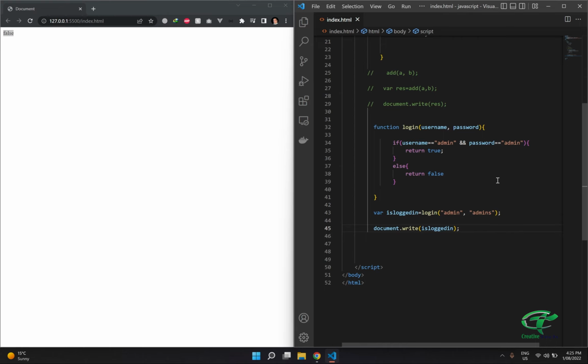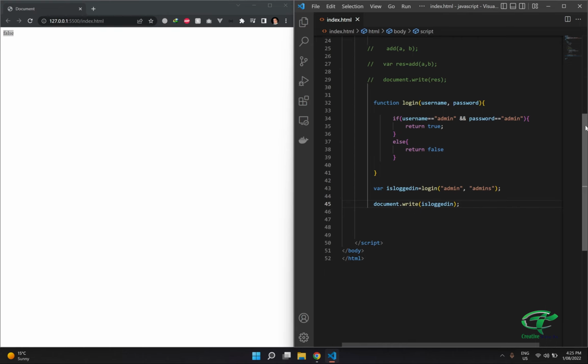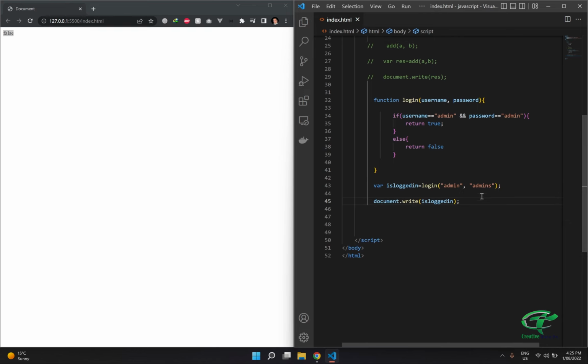So in this way we can create functions for a specific task, and then we can use them again and again in our code anywhere we want.